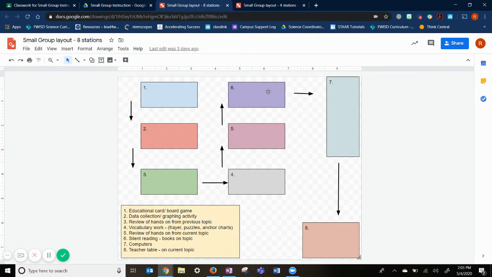Table 6 is silent reading. I love to go to the librarian and just tell them what topic it is that we're studying, and they always send me lots and lots of books. So this is good to get fresh literature on your current topic. Table 7 is going to be computers, and then table 8 is going to be my teacher table. That's where I get to sit individually with each small group and just reinforce the learning from that current topic.